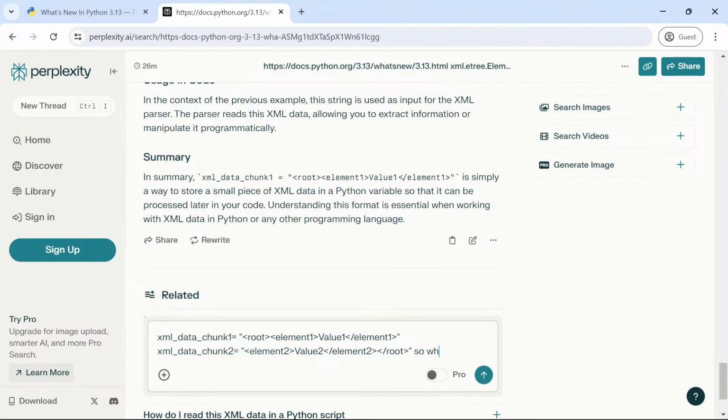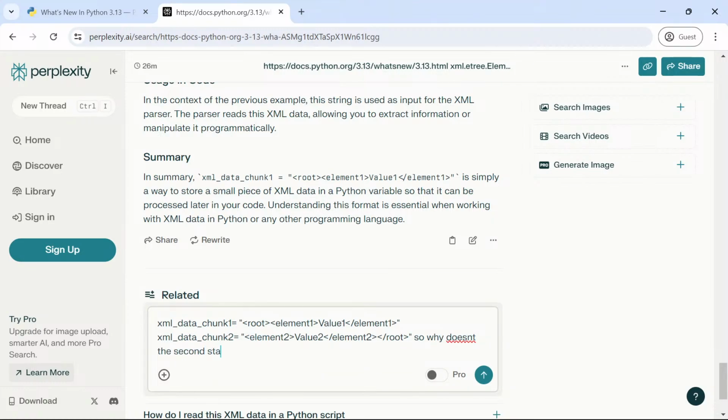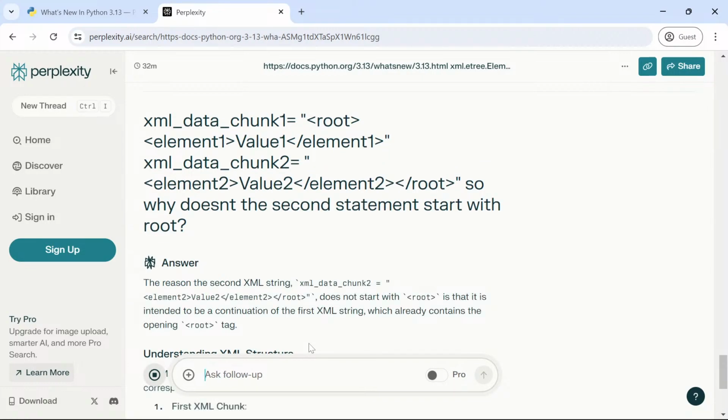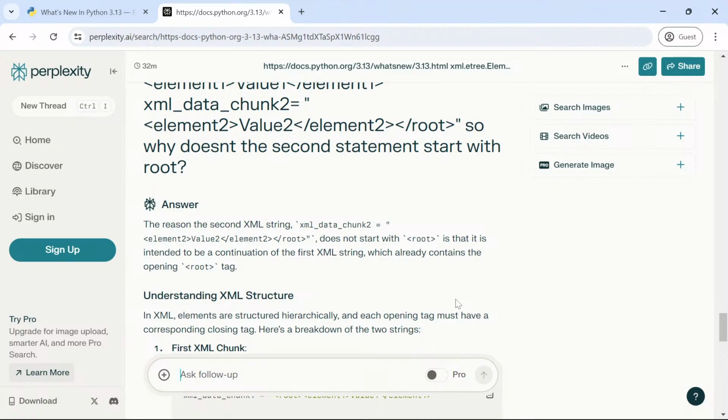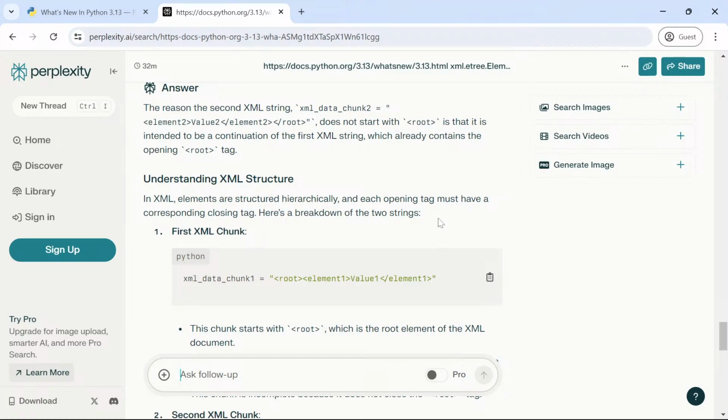So what I want to ask is, why doesn't the second statement start with root? The reason the second XML string, xml_data_chunk2 is equal to element 2, value 2, element 2, root, does not start with root is that it is intended to be a continuation. Oh, it's continuing. It is intended to be a continuation of the first XML string, which already contains the opening root tag. It's a continuation, okay. So this is the reason, people.